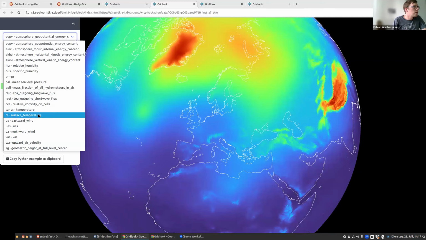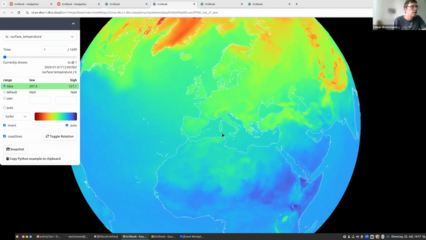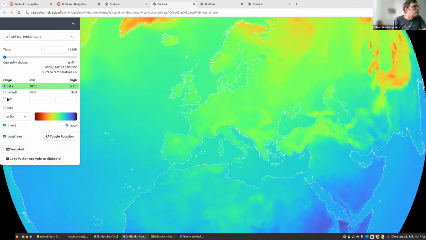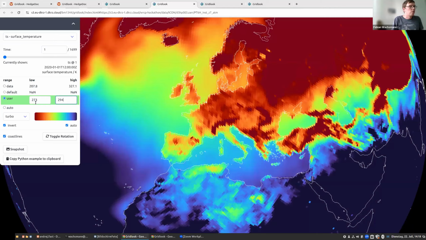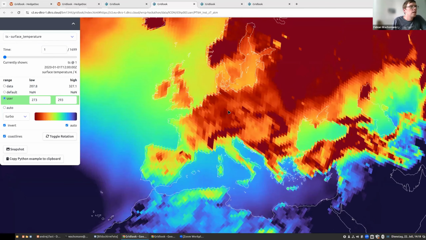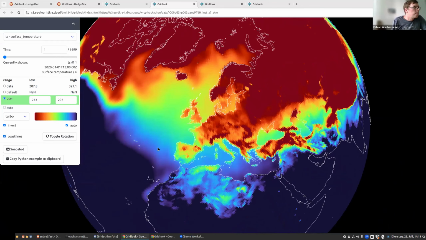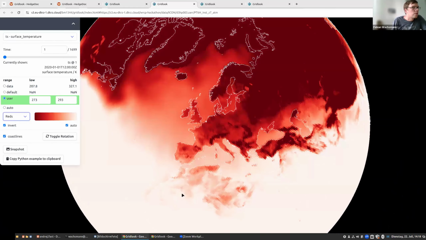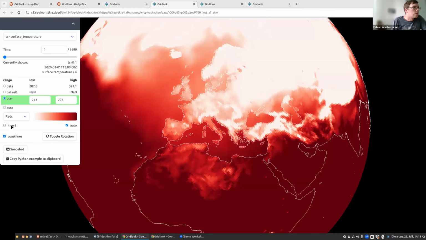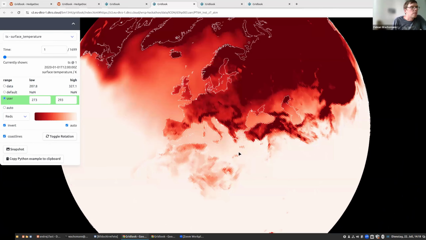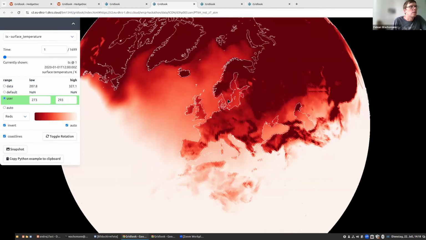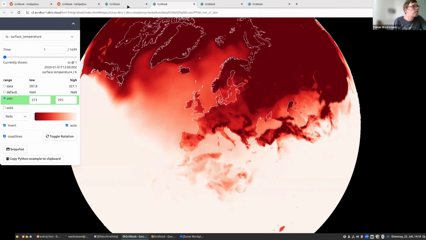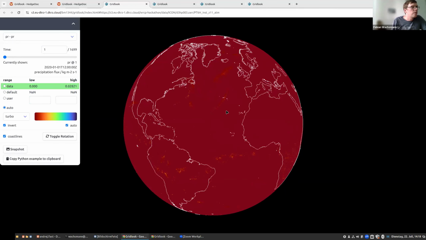Maybe we use another variable here, surface temperature. Perfect, because I'm a bit more familiar with that. So we can change the min value and max value of this and arrange it more to, for example, Middle Europe here. And then we can see that the rendering directly works within the browser. We can change the color maps also to something different if you like, invert it, and also take out the coastlines if we want. Then there's a snapshot button for a PNG graphic that you can download. And this Python button here unfortunately does not work yet, but I guess that's something for the future.